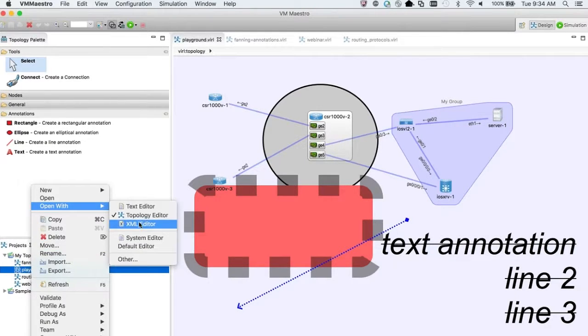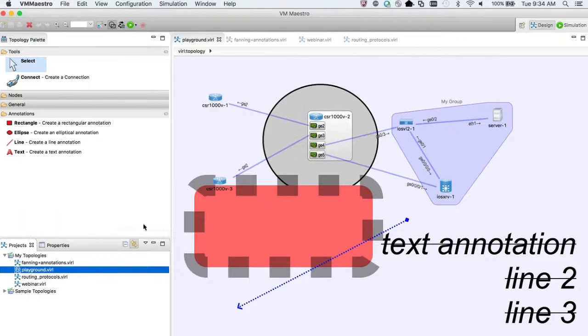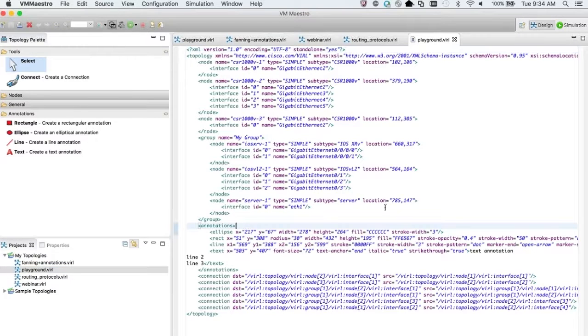If I open with, you used to only have the text editor, now you have an actual schema-aware XML editor. So if you open this up and go to your annotations group, you'll see that if I show you the stroke pattern, the tooltip shows you the possible stroke patterns.